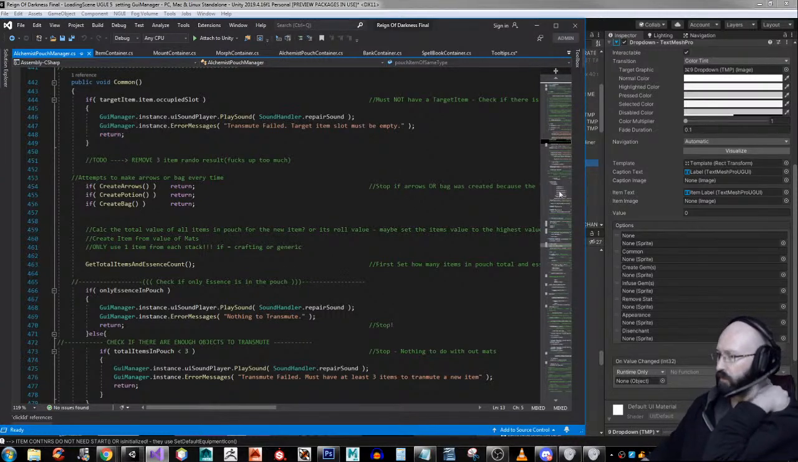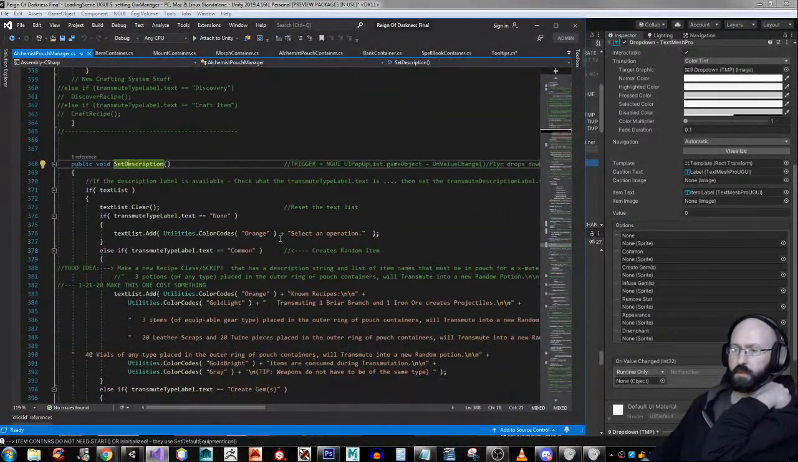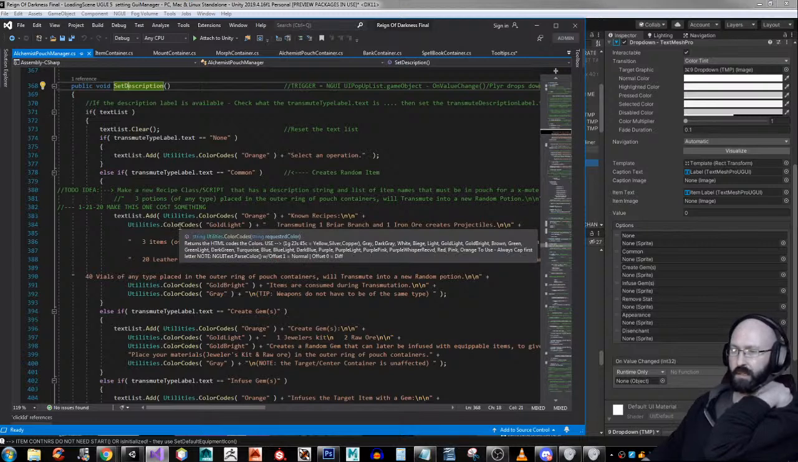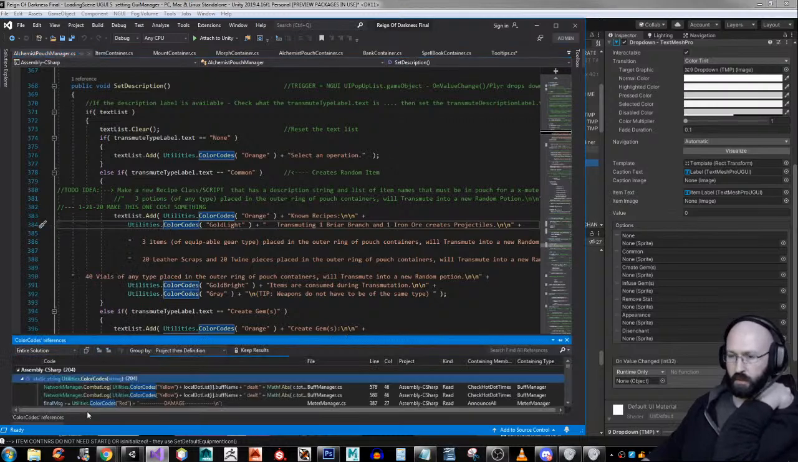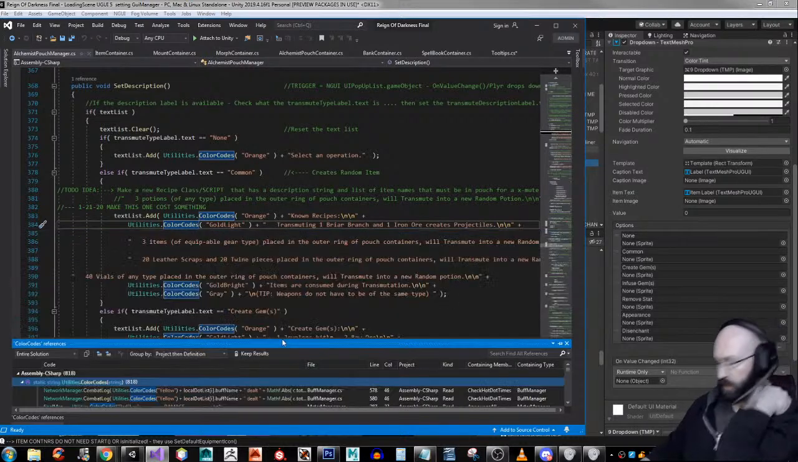I might have already gone through this one. I don't think so, though. Set description, I think, is what we want to do. Eek. All those have to be changed. Oh my god, watch this. This is horrible. Oh my god, 818 references. At that point, it's easier to just rewrite the method. Oof. But all those are pointed to the wrong color codes. Yeah, let's write that down.